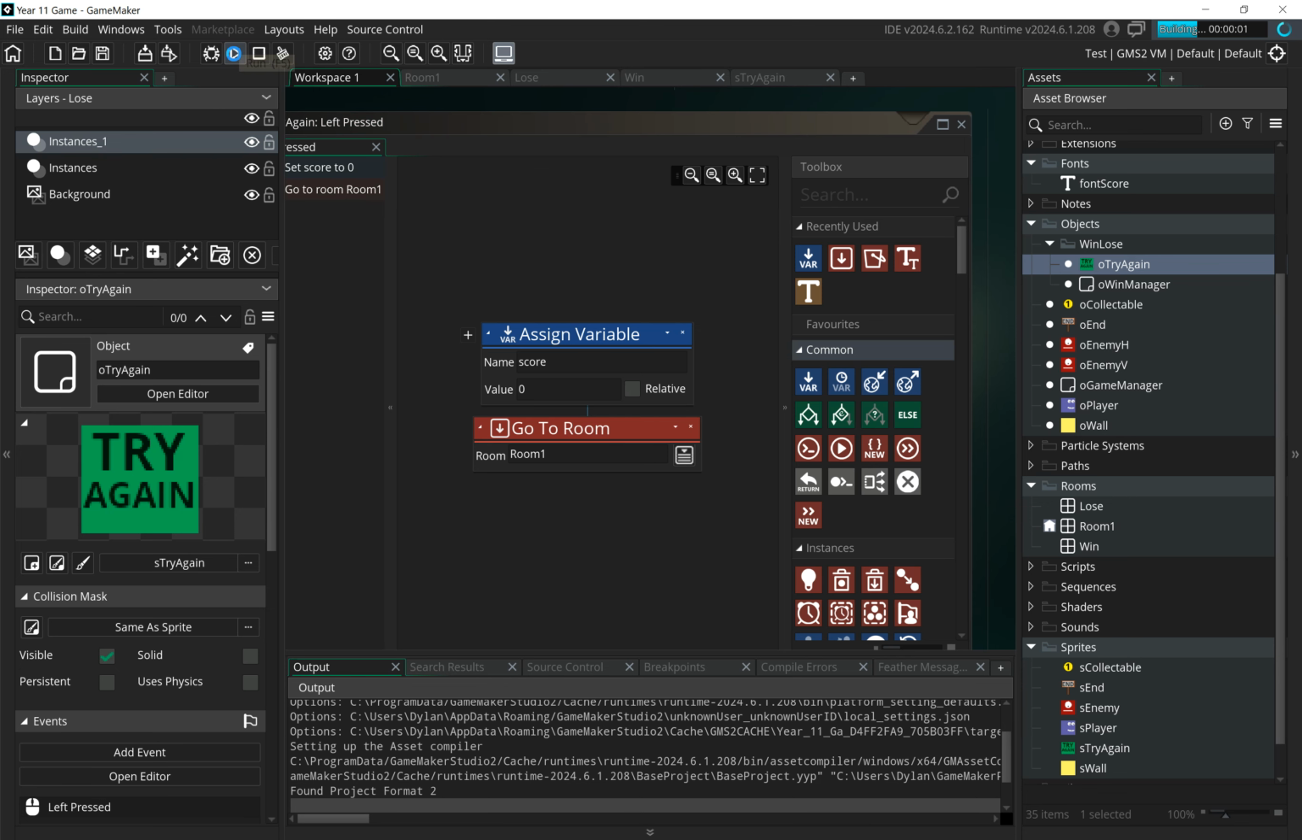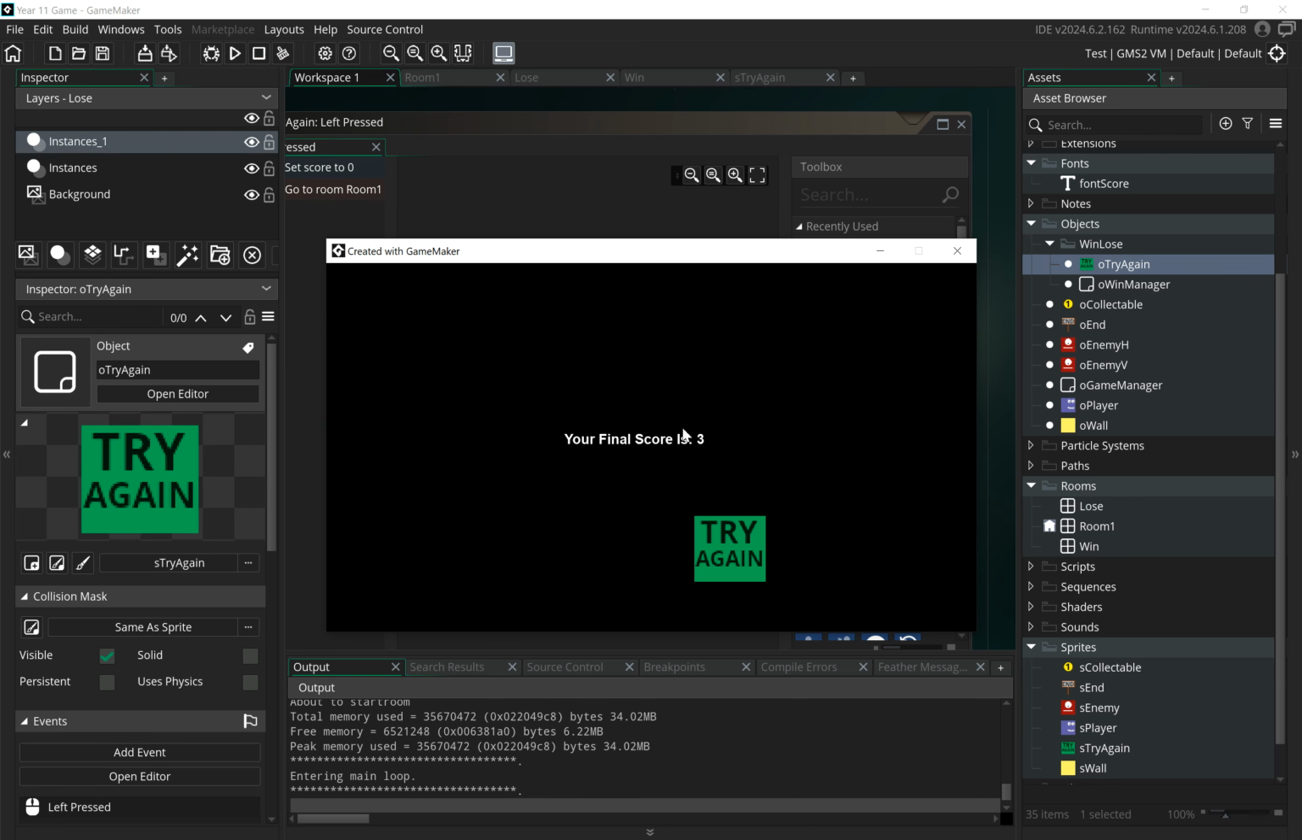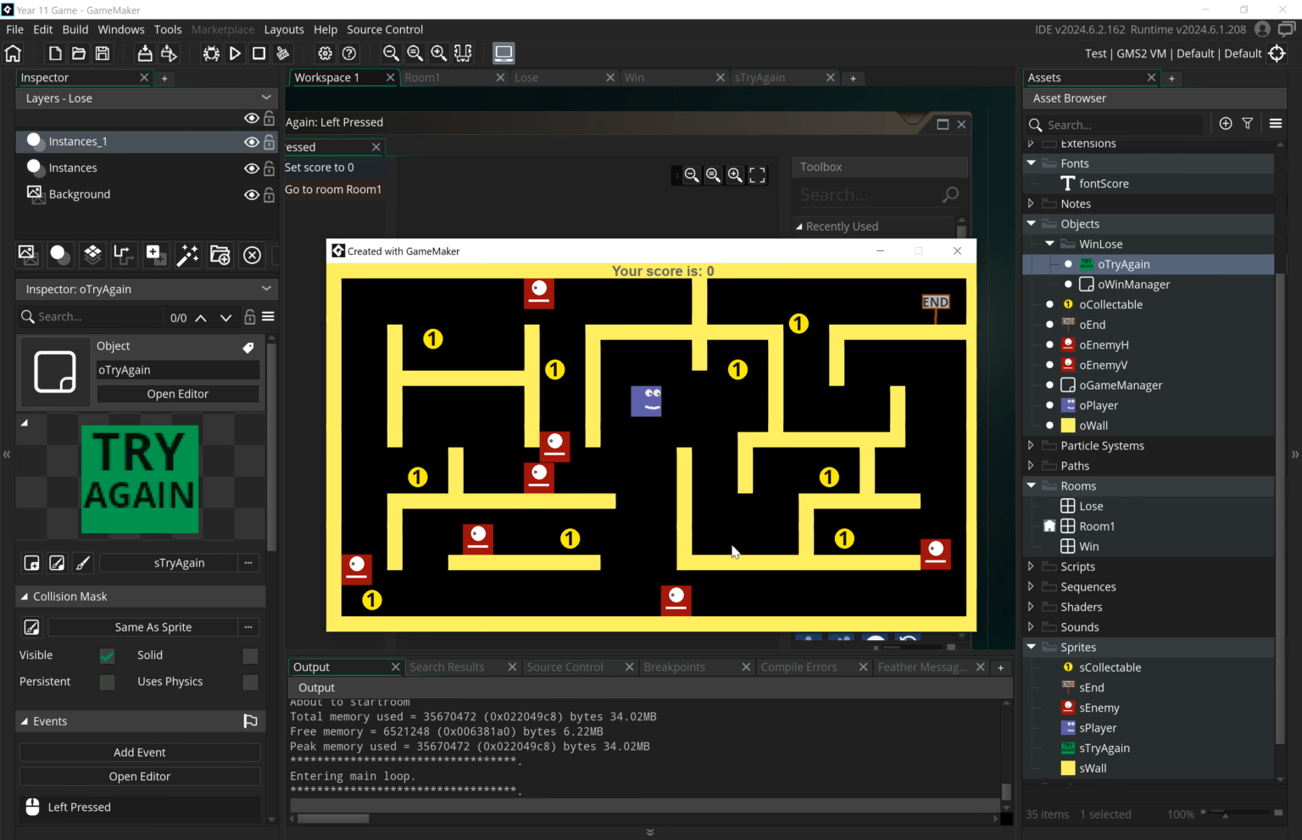So if we play this again, and let's grab that. So my score is currently 3. Let's reset. Lovely. So my score is 3 there. Try again. My score now is 0, which is exactly what we want. So that's then how you'd add in a try again button, and also how you would reset the score counter.